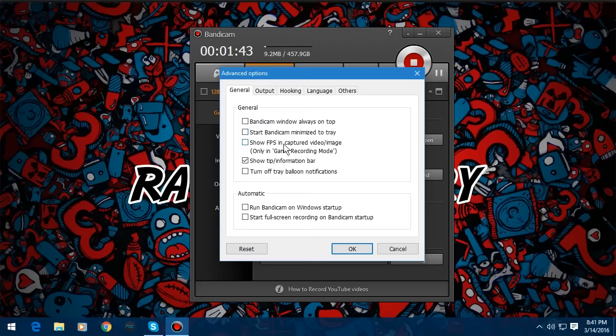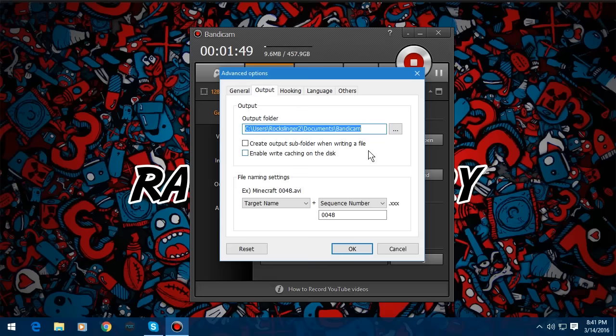Show FPS and yada yada yada. You don't want to keep that on because it looks kind of unprofessional unless you want to show off your FPS. This, you want to change these. It will be target name, and this will be date and time, and it'll look like this. It's very hard to keep up with, so you want to keep it like this, and don't want to do that. I'm not too sure if you know what that is. Go ahead and tell me.